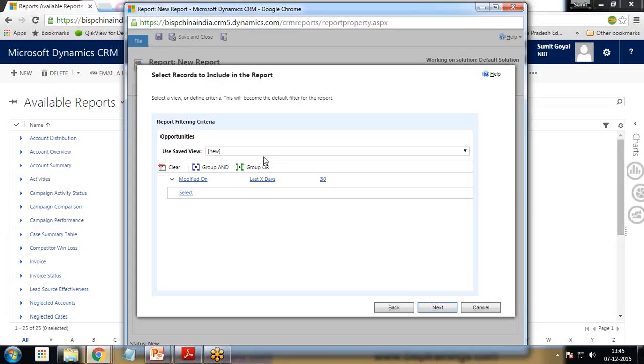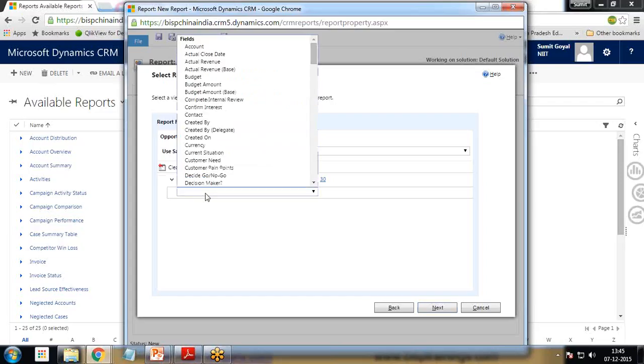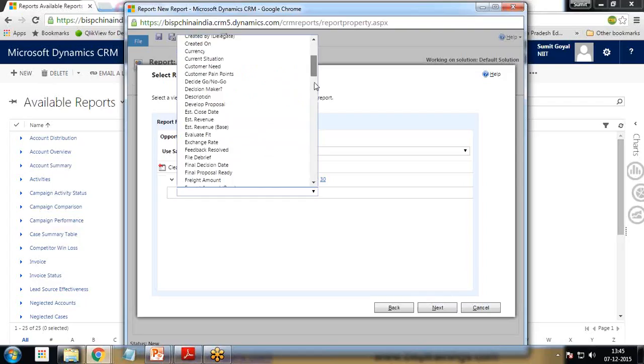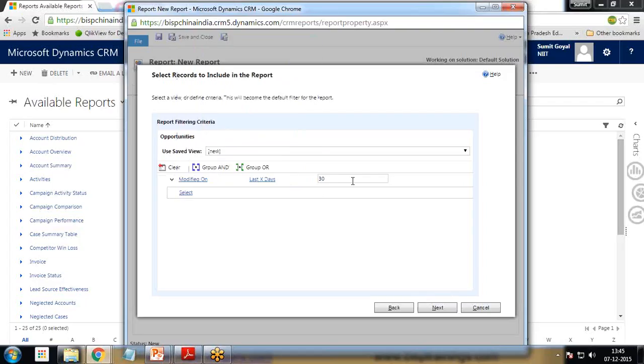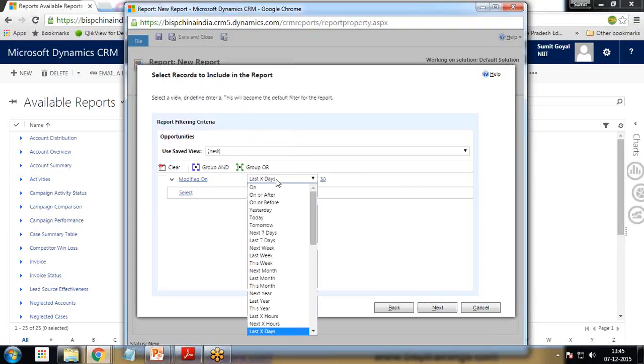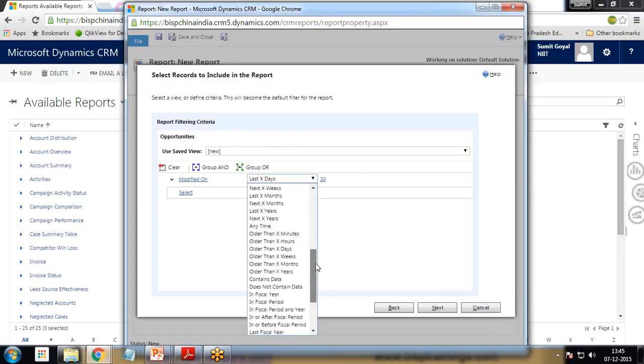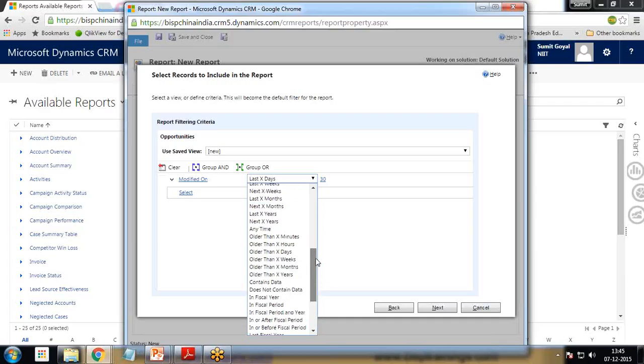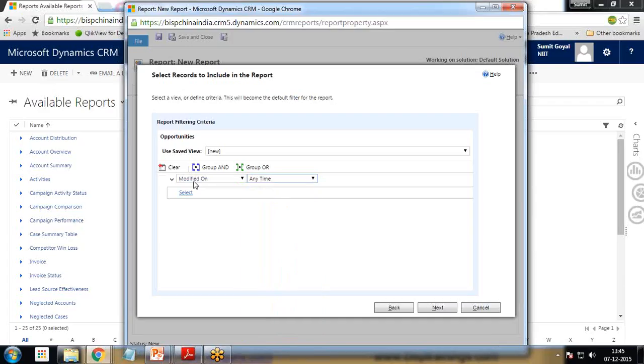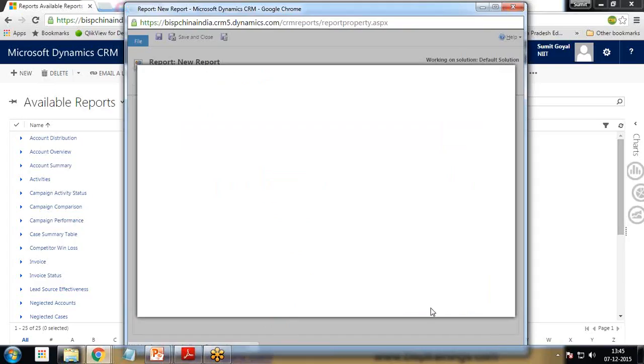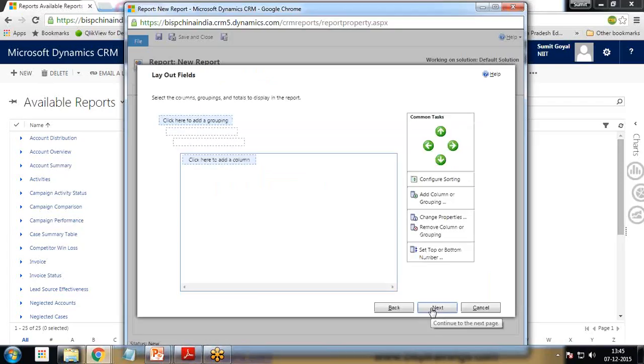Now I'm going to filter the data. So I can display all those opportunities, or let's say last modified on, tomorrow, yesterday, last fiscal year, current fiscal year, or contains data. It depends on the requirement, or anytime. So I'll go with anytime. So modified anytime, I would like to include all the records. Click on next. Or if you want to apply any other filter, you can do that as well, based on region wise sale, or it depends on the requirement.